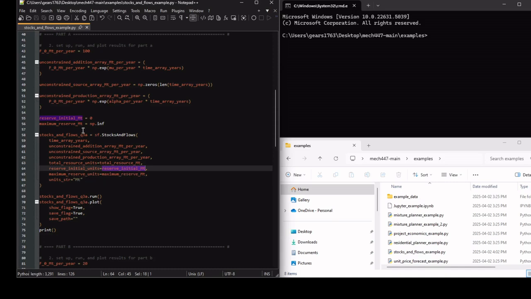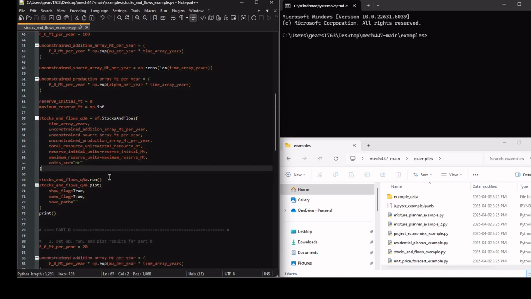I'm just double clicking to highlight these things. And then the maximum reserve is unbounded, so we can put as much in the reserve as we want. And in this case, the unit string is megatons. So our measure of amount of stuff in this case is megatons. Then we run our stocks and flow class instance, and then we're going to plot some results.